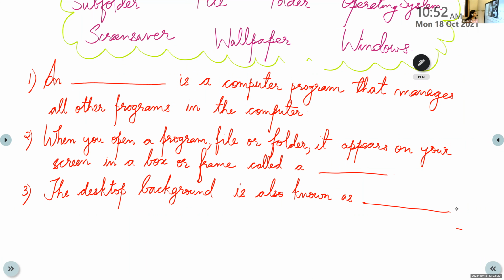Just count how many words we have written in the cloud, inside the cloud. Just count and see. 1, 2, 3, 4. How many words are there? 7. Yes. So we'll have 7 fill in the blanks questions. From next class onwards, we'll be starting a new chapter, Chapter 4.